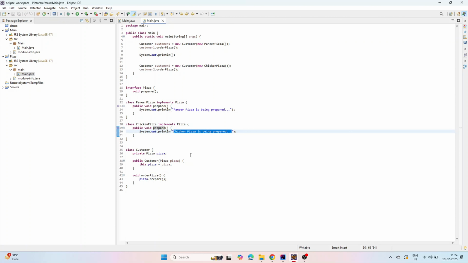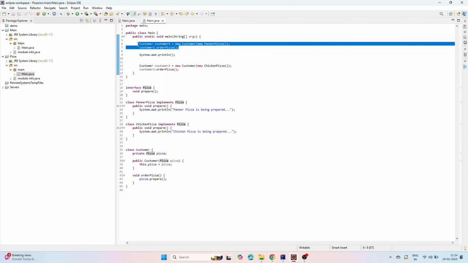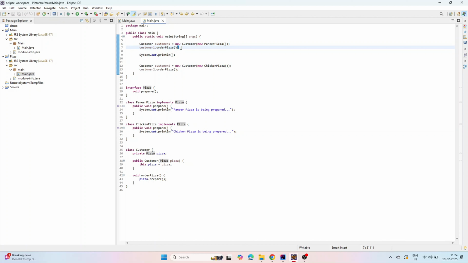And when we come to the customer class, here we are not initializing the pizza object, but we are passing it as a parameter and calling the pizza's prepare method here. And also when we go to the main class, here we have initialized customer 1 who is ordering paneer pizza and also customer 2 who is ordering chicken pizza. I think this code looks good and we'll try to run this and see what the output will be.